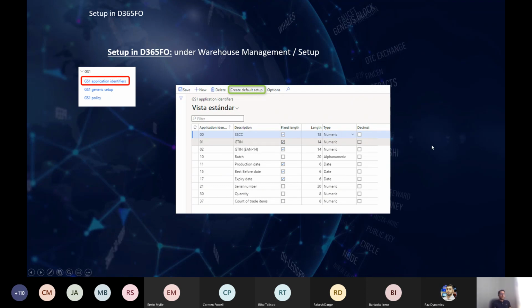You don't have to know this configuration because Dynamics has put a button in the action pane to create the default setup. So if you click this button, Dynamics will fill the table and the form with the standard information of the GS1.